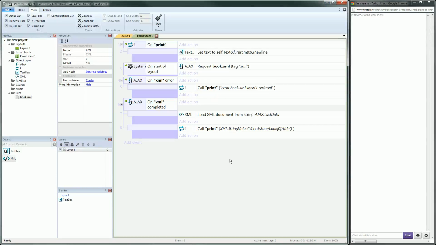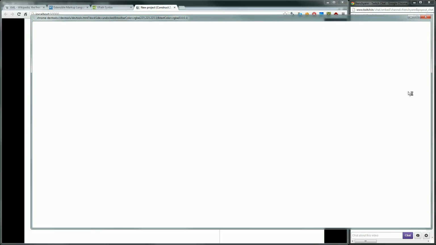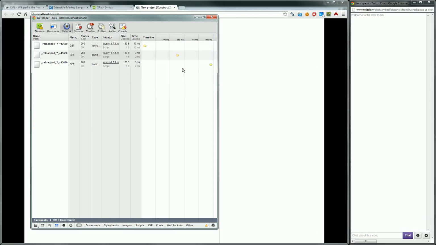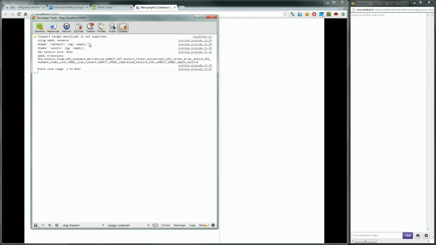It should fail, yeah. One of the annoying things with the XML plugin is that when it fails, it just outputs nothing. You don't get any error here, and even if you fire the console, you don't get any error, which is a shame.